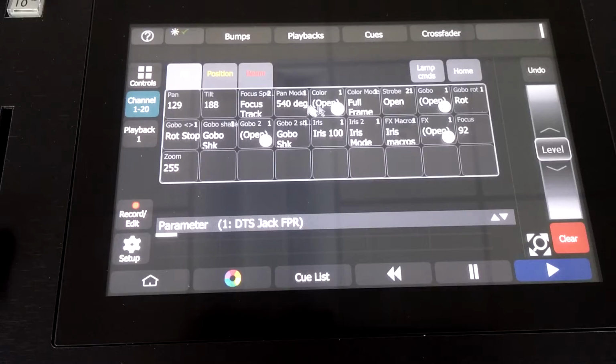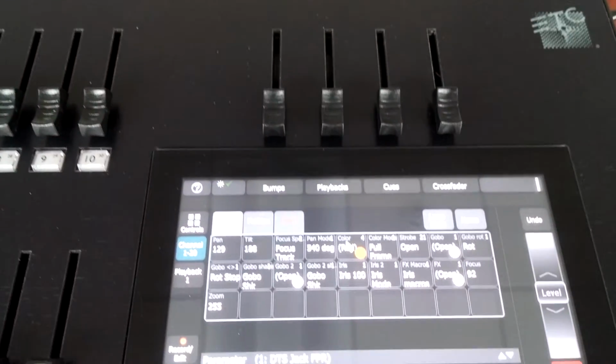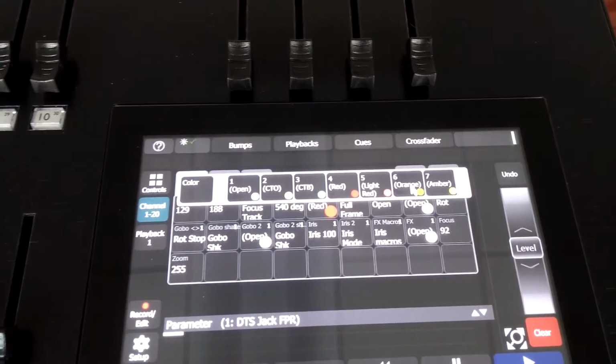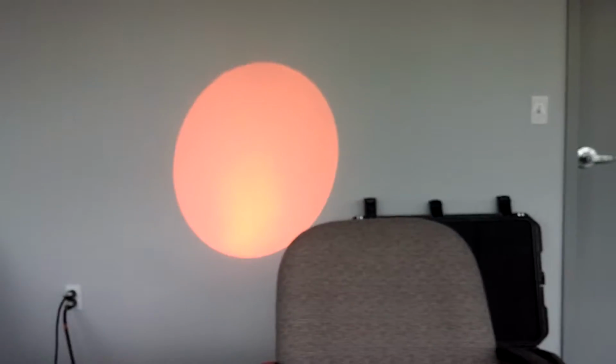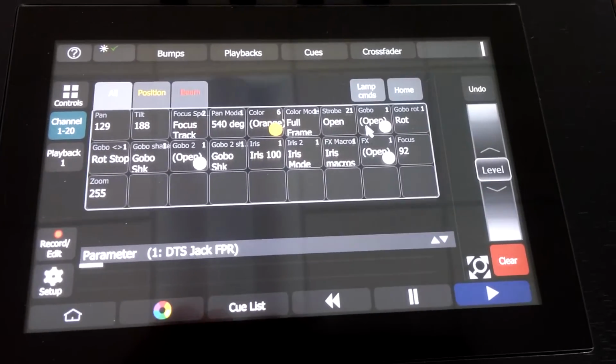And there's other options in here. Like you've got your colors. You can either scroll around or you can just point and choose which color you want. And they do have the different color swatches on there. This fixture has a color wheel only, not RGB, so it's fixed color.